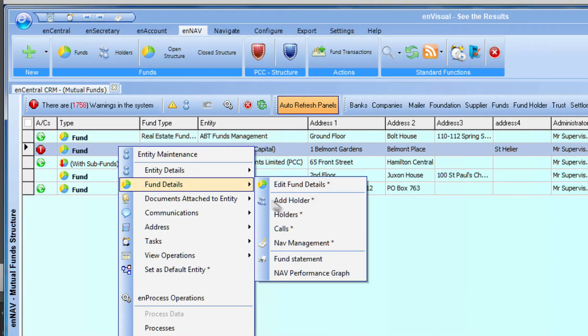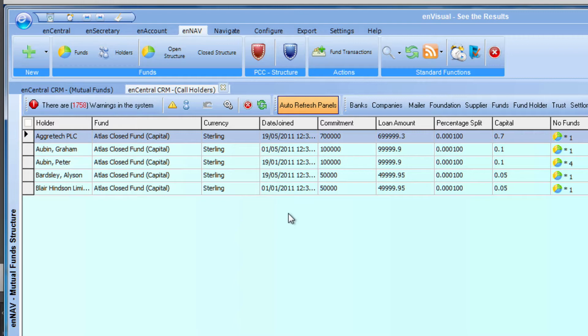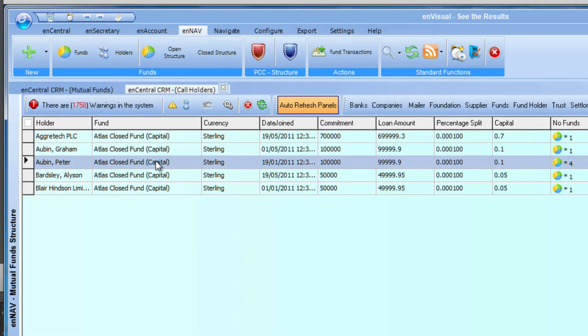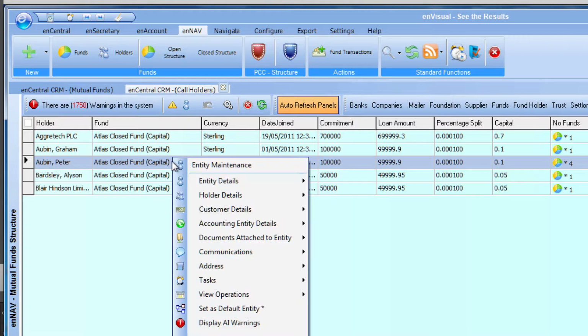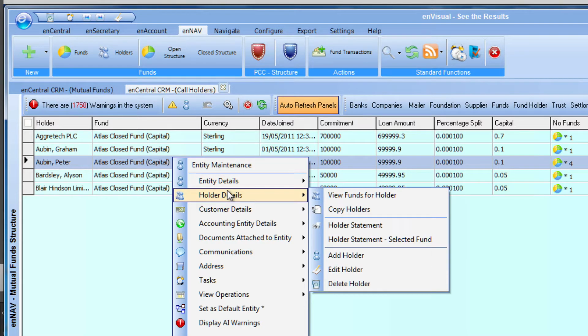Let's take a look at some holders information. From our funds menu and on a selected fund, we have a right-click menu to shortcut to our holders browser. By clicking on that, I can quickly see all of my holders for the fund that was selected with dates joined, current levels of commitment. Now each one of those holders is a CRM entity, and again that gives me access to all my CRM functions, including documents, communications, tasks, addresses, all the information I need.